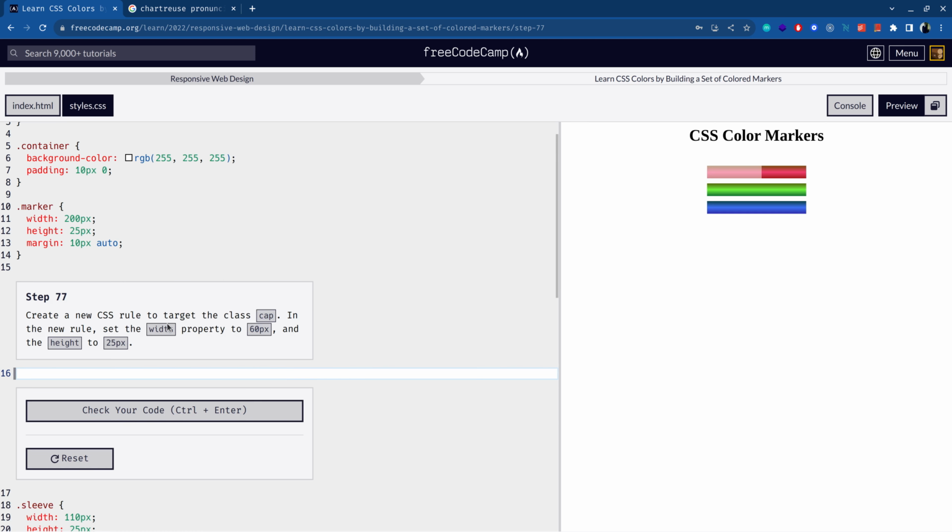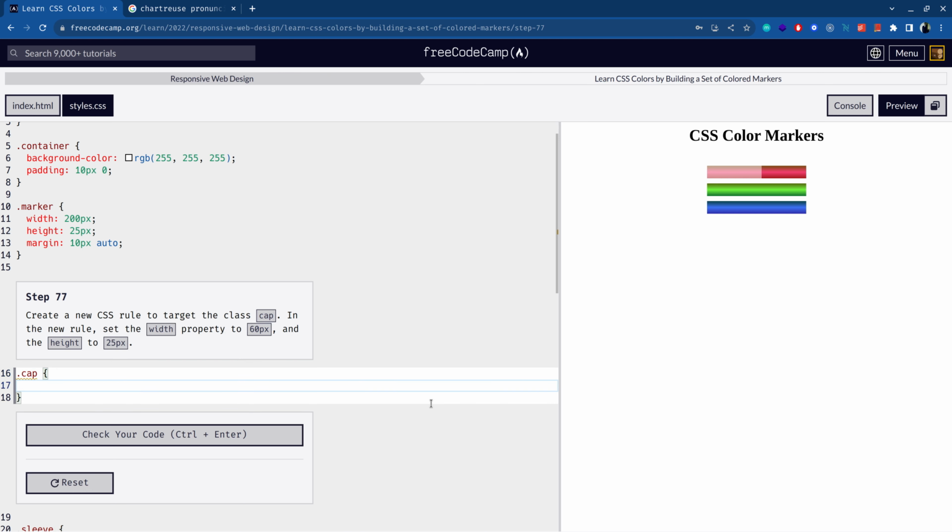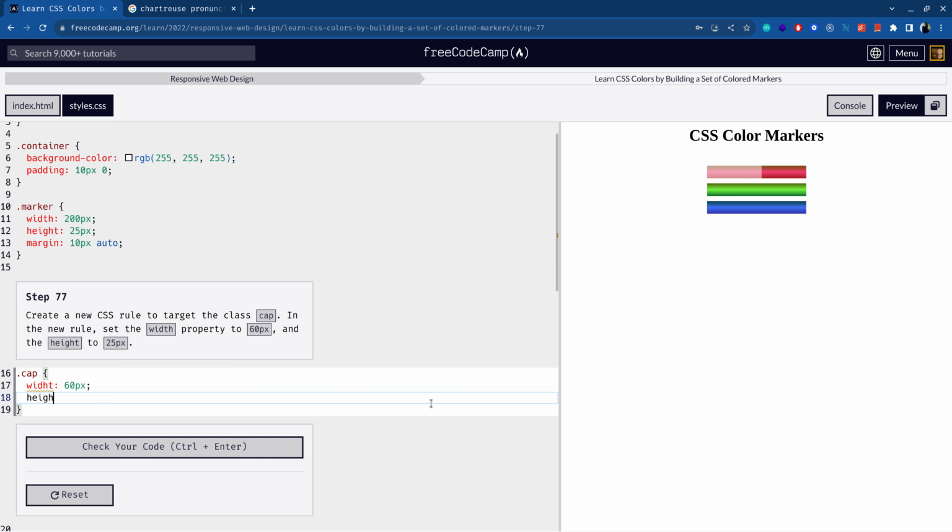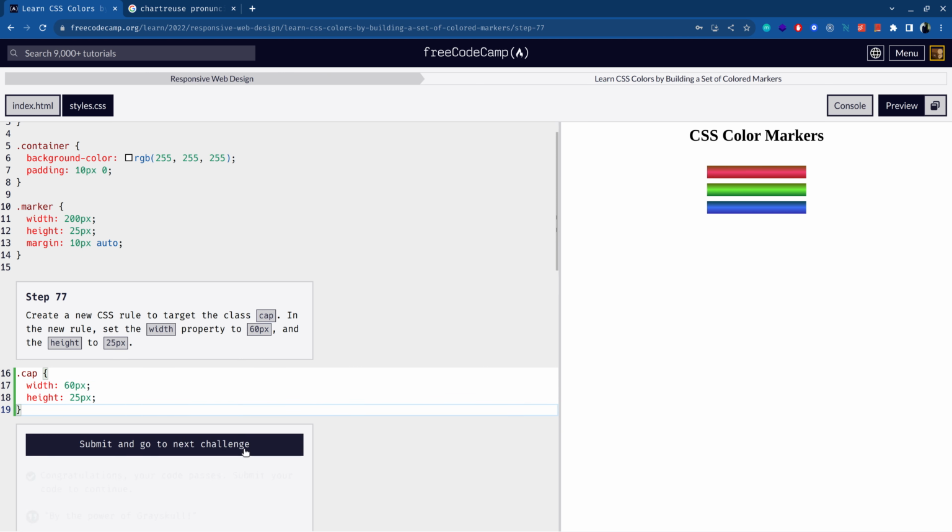Create a new CSS rule to target the class cap. In the new rule, set the width property. Okay, let's target the cap class. Let's give it a width of 60 pixels and height of 25 pixels. And I should be able to spell width correctly.